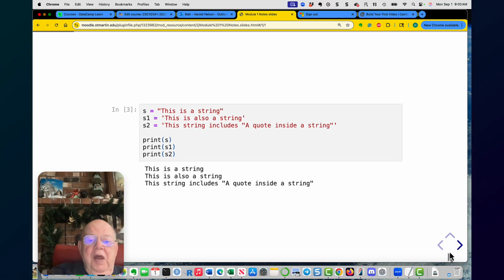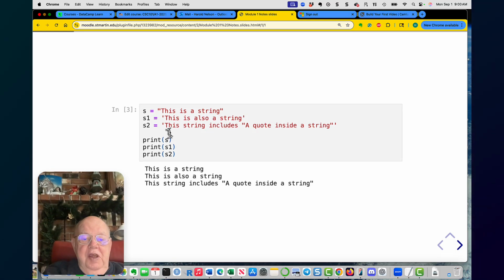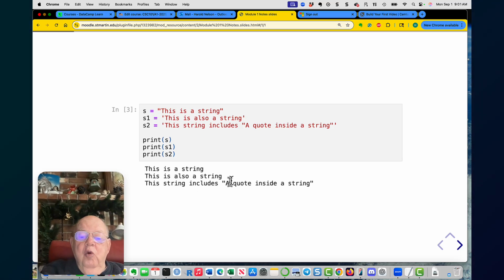Here's an example. S equals, this is a string. S1 with single quotes, this is also a string. S2, this string includes a quote inside a string. Note how the outer quote begins with a single quote and ends with a single quote, and the internal string, the included string, uses double quotes. And I look at all these things and I see what I've got. Print S, print S1, print S2, and you see that the quote within the string shows its quote marks.